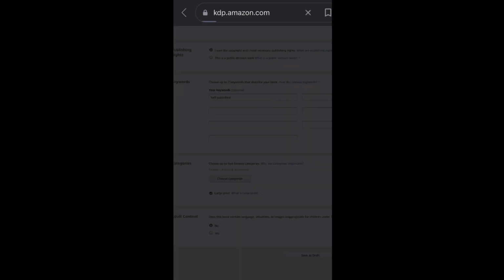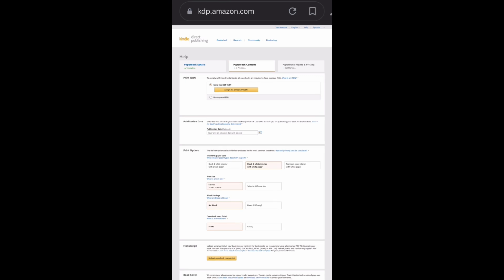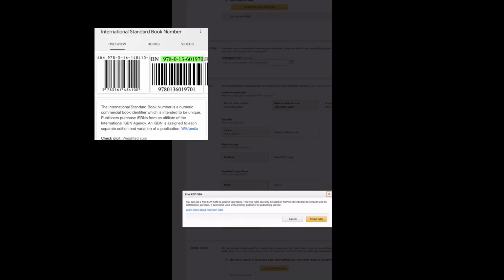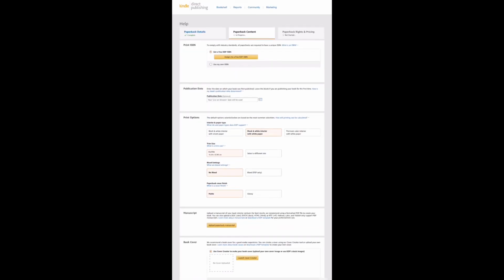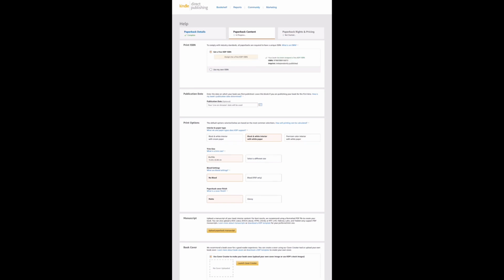Everything saved, you move on to the next step, which is your paperback content. Here, you are able to really format your book the way that you want to. The next major step is assigning your ISBN. ISBN stands for International Standard Book Number, which is basically your book social security number. This number will be displayed on the back of your book. The great thing about creating a book with Amazon KDP is that they assign you this ISBN number for free.